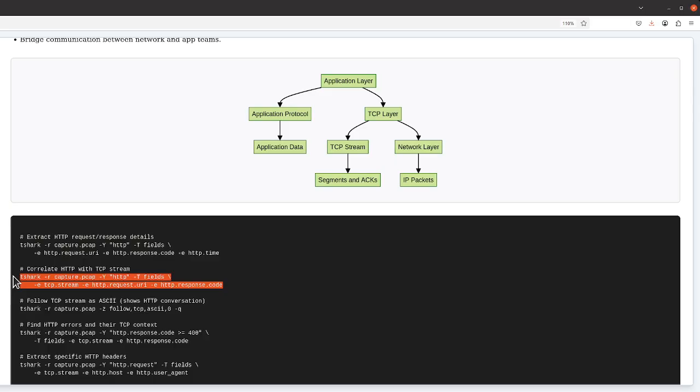The third command follows the TCP stream as ASCII to see the actual HTTP conversation. This shows the raw request and response headers and body, helping verify what the application actually sent and received. The fourth command identifies HTTP errors and their TCP context. We filter for non-200 HTTP responses and extract the stream number, allowing us to examine the TCP behavior around failed requests. The fifth command demonstrates extracting specific HTTP headers.